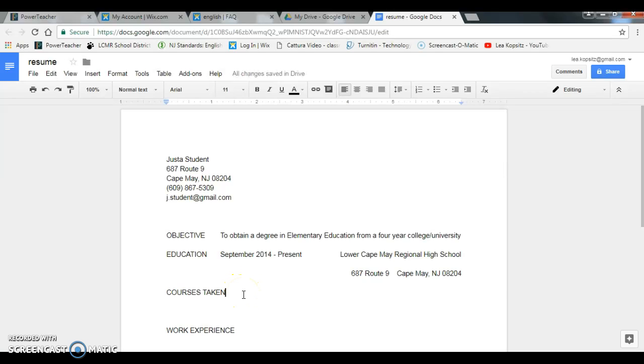And here is where you're going to list all of the classes that are pertinent to your degree. Now, what does that mean? This is where you're going to list the classes that go with what your objective is. So, hers is to obtain a degree in elementary education. Well, I know that she took college-bound English from her freshman year to now.